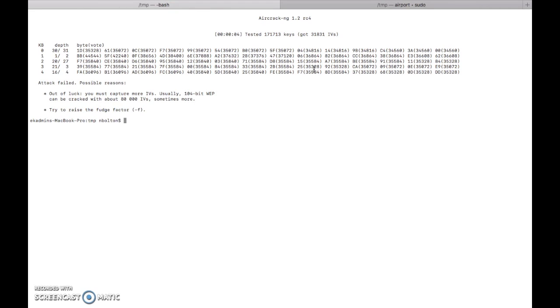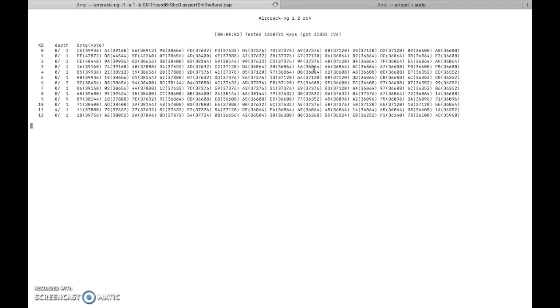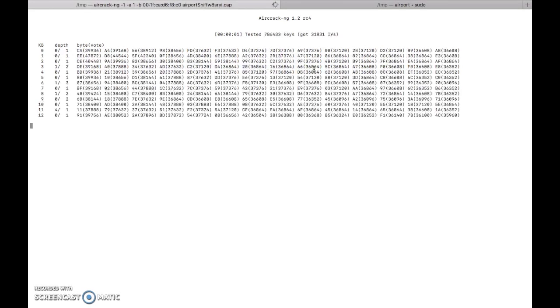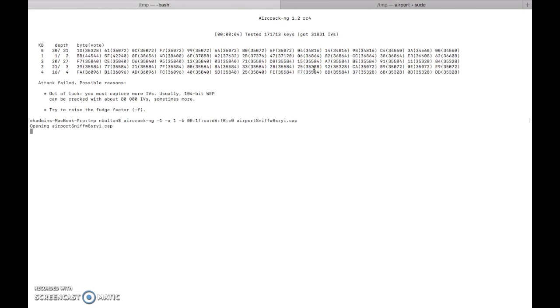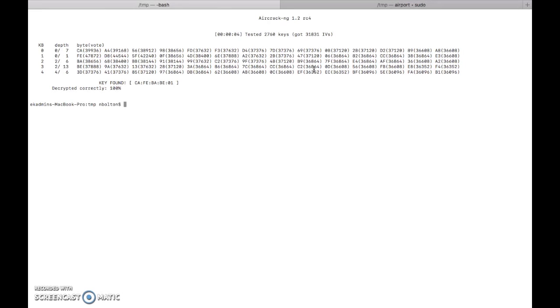If the attack failed, because it couldn't find the proper guess, it says you must capture more IVs. We'll continue to run it until we have enough packets for it to guess the correct key. And there's the key. You can see right here the key was found. The key was CAFEBABE01. And to test that key, we'll try to connect to the network.